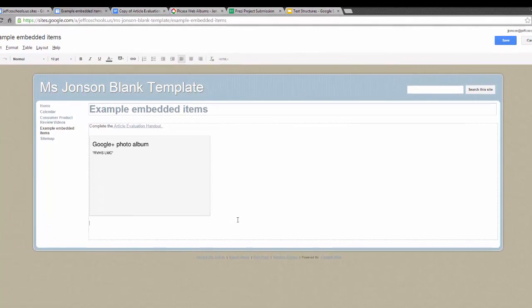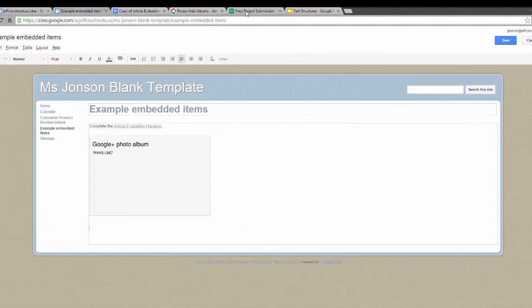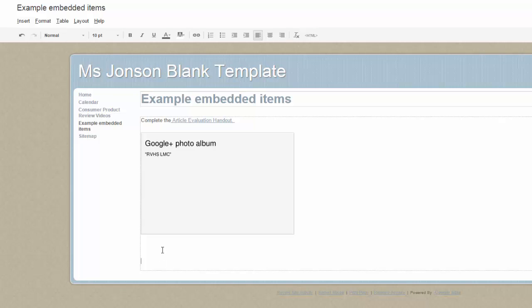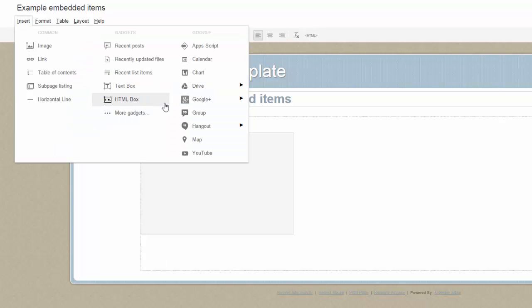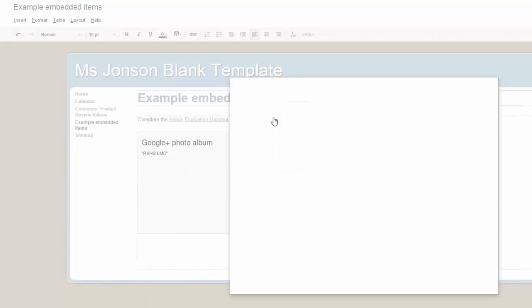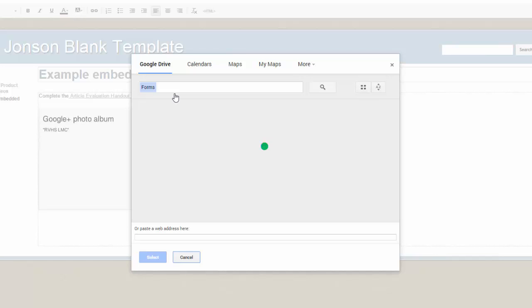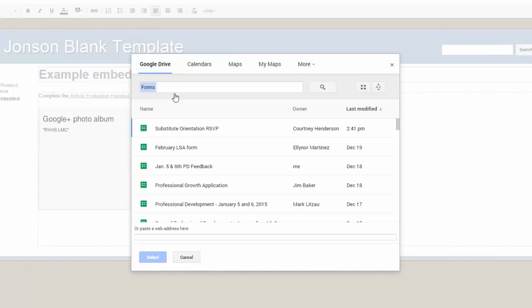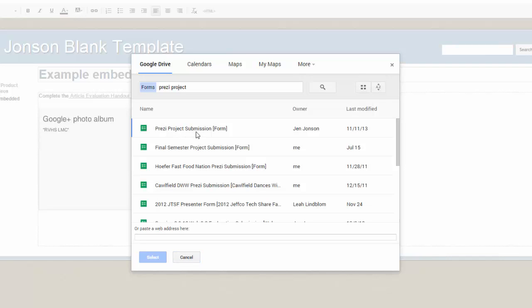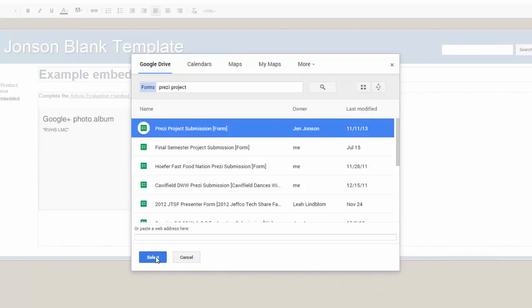Now let's look at adding a form to my page. I have this assignment submission form that I want to appear right on my web page. I will put my cursor where I'd like my form to appear and again access the Insert menu. I'll choose Drive and then Form. I have a lot of forms, so instead of scrolling through the list, I will use the search at the top of the window. Once located, I just need to click on the form and then the blue Select button.